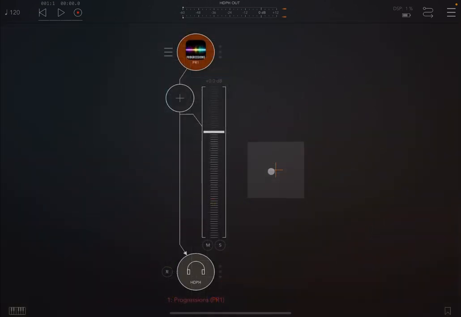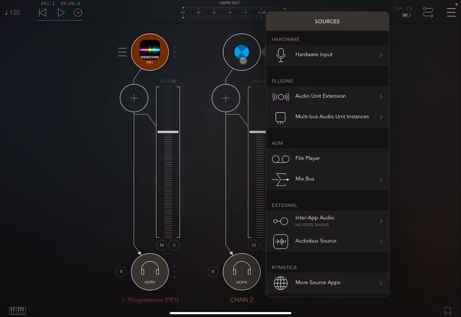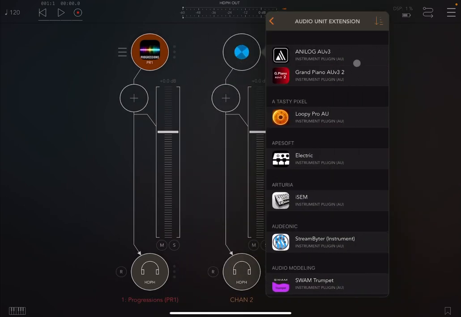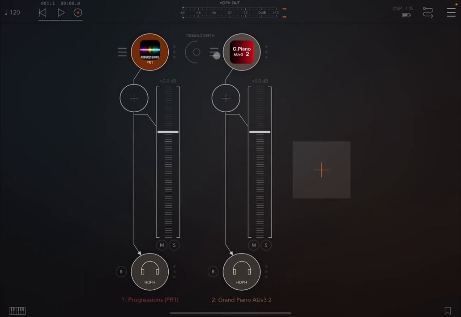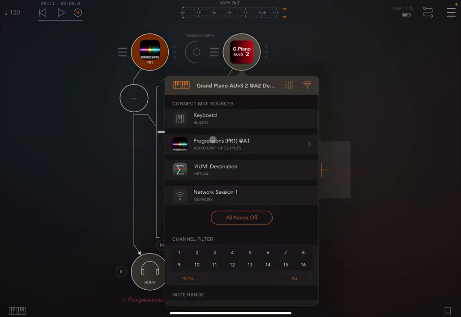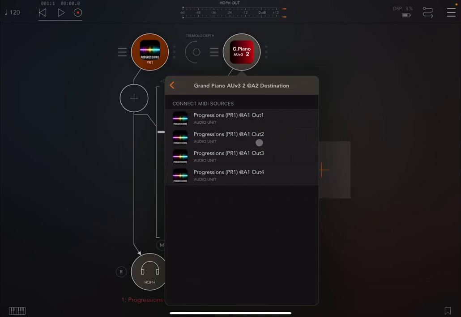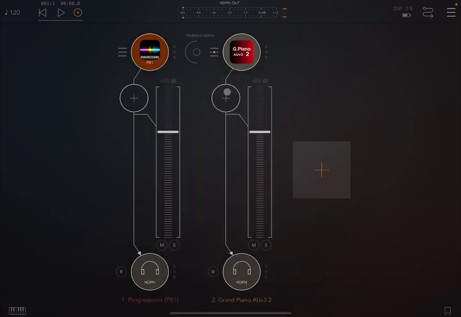And then, as I demonstrated in other videos, you can load, for example, another AUv3 unit and connect the two. And when you connect, for example, the input to this grand piano AUv3 from progression, you have four different MIDI outputs or port outputs which are coming from progression. Let's pick up the first one for now. I will explain them in a moment.